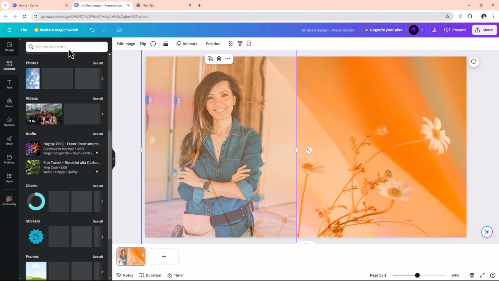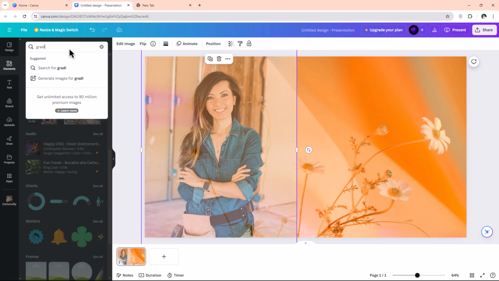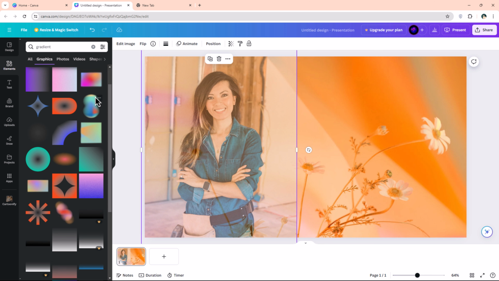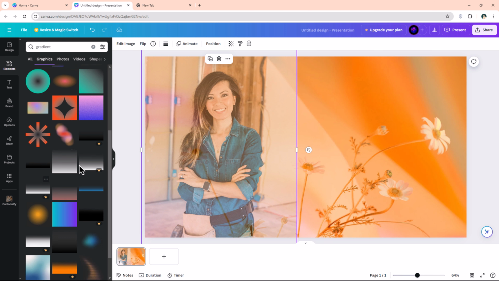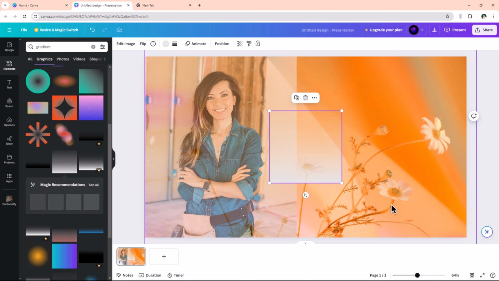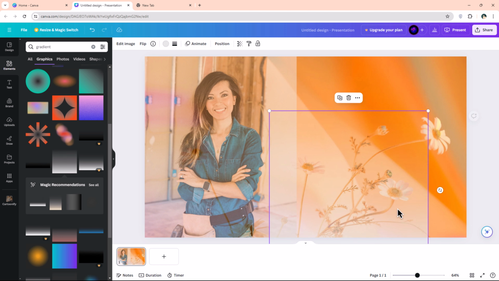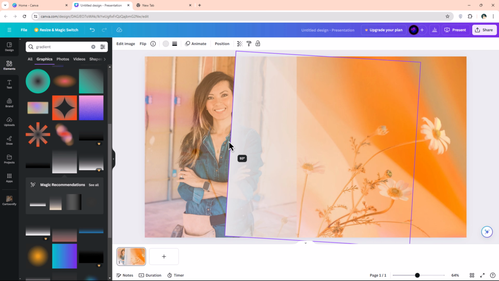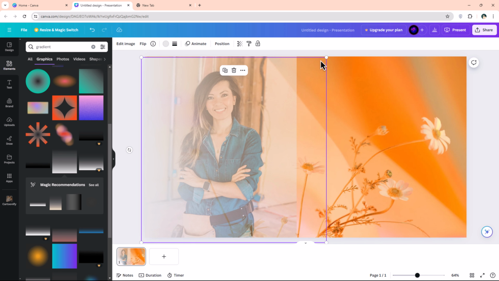Go back to the Elements tab and search for gradients. Choose a gradient that complements your photos. Ideally, it should fade from a color present in your first image to a transparent end. Drag the gradient element onto your workspace and position it where you want the blend to occur. For example, place it on the edge of your first photo where the second image overlaps.